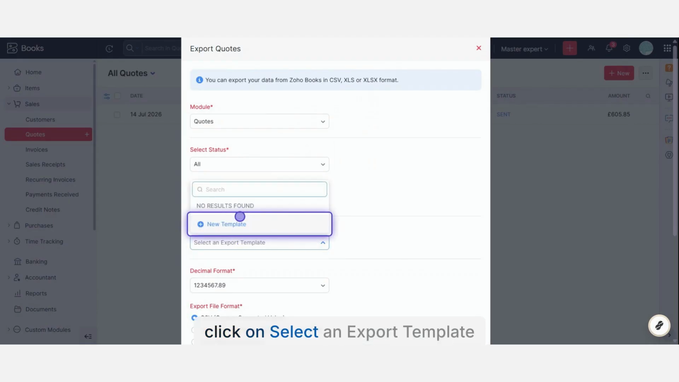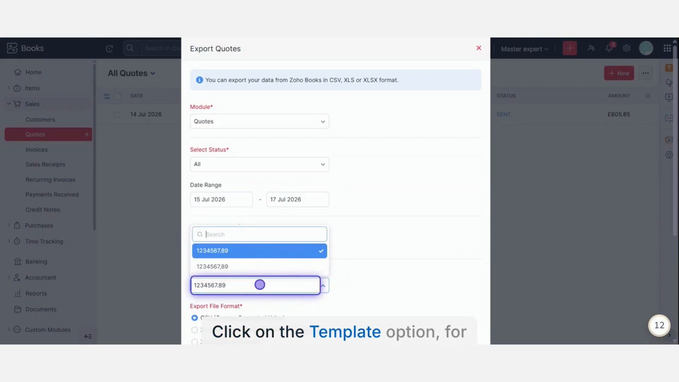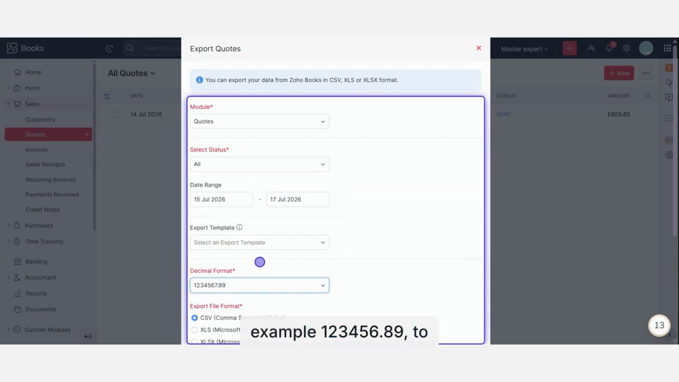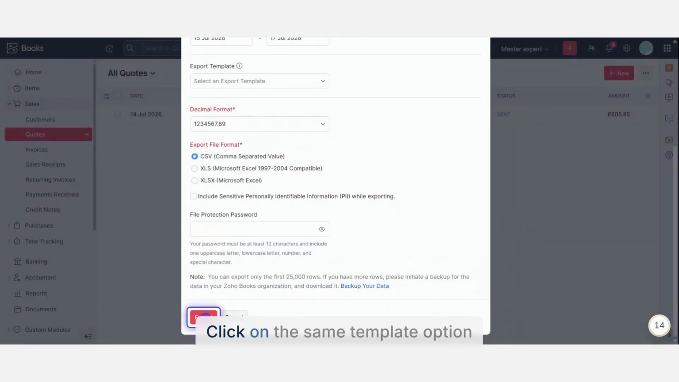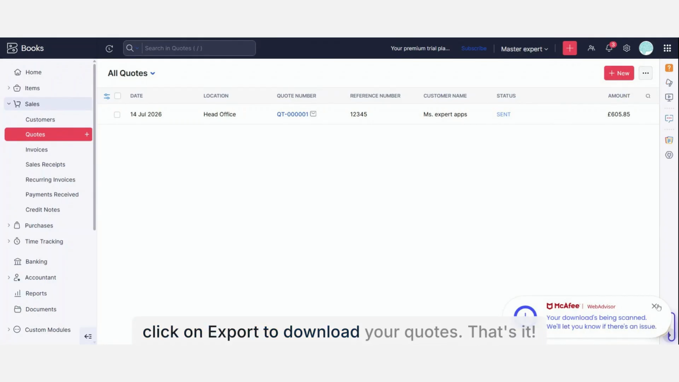Next, click on Select an Export Template to choose a format. Click on the Template option, for example, 123456.89, to select it. Click on the same template option again to confirm your selection. Finally, click on Export to download your quotes.